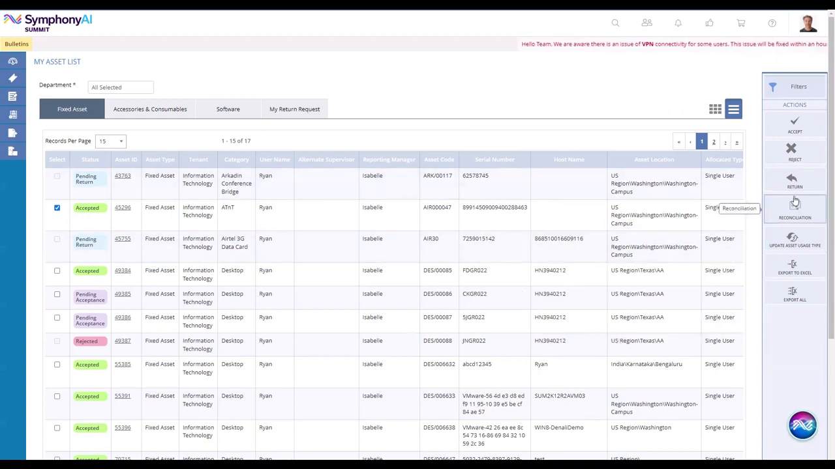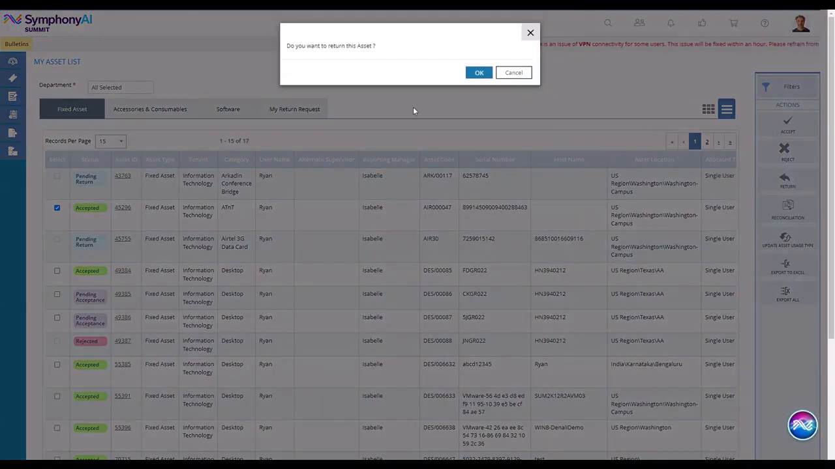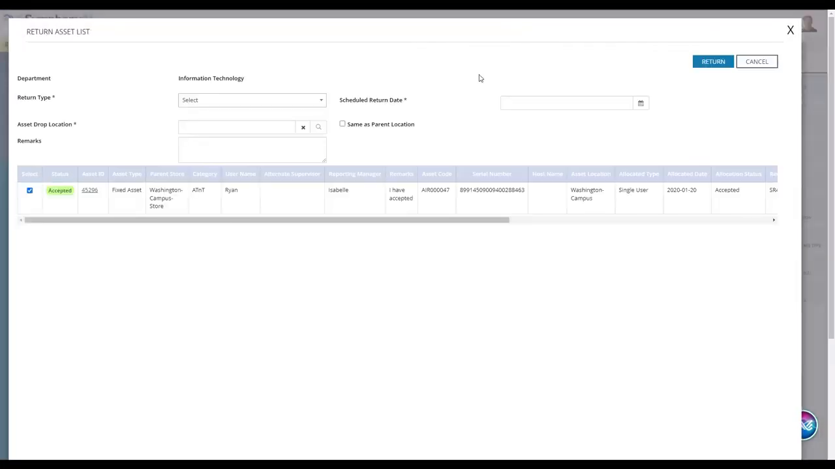Once the purpose of an allocated asset is fulfilled, it can be returned to the organization. Users can proactively initiate the return of an asset, or the organization can request that the asset be returned, especially if the asset is temporarily allocated. Select the accepted assets to be returned and click on Return button to initiate it.